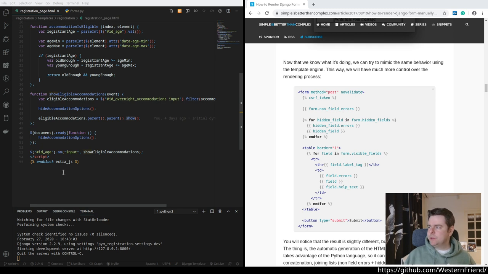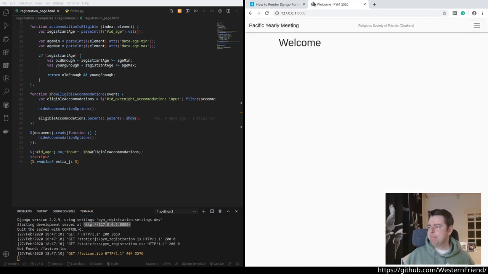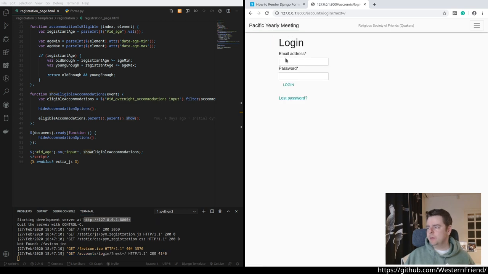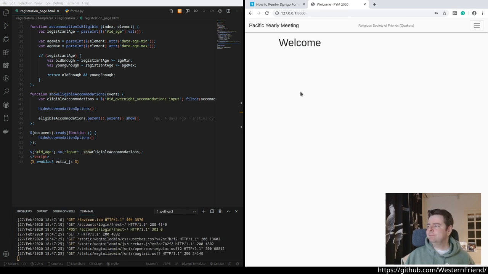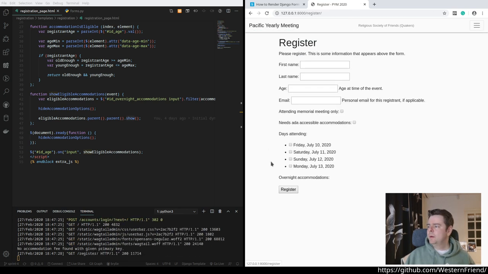So we have a registration form on this site, and the form HTML is automatically generated. Here, register. We'll click the registration button. Yes, I have to be logged in. And it doesn't look the best. It's just form as P. But with that one line of code, it's rendering all the form fields for us.